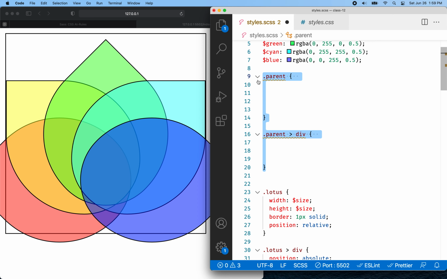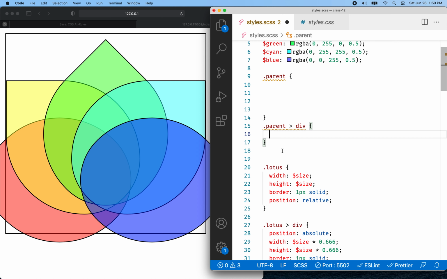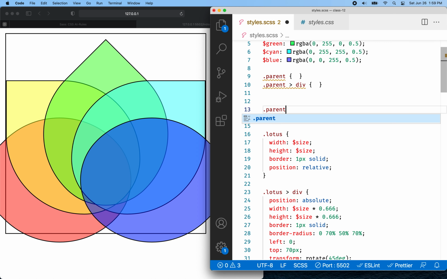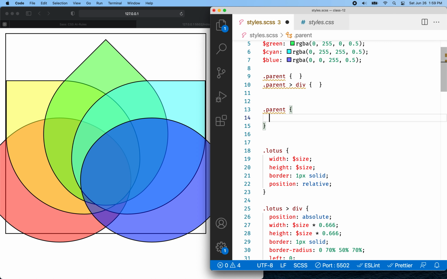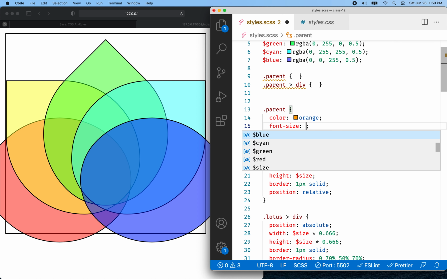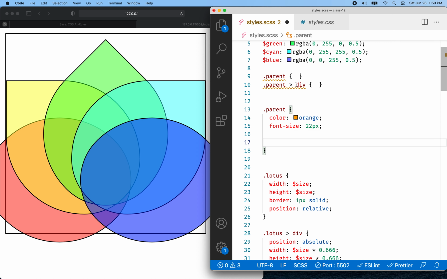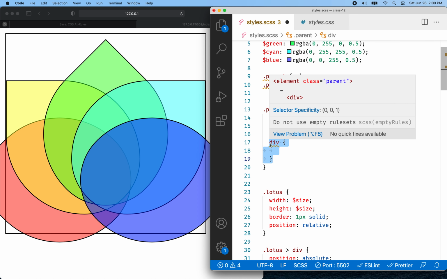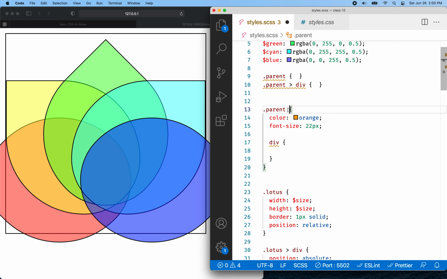So Sass gives us a new arrangement for this, okay? I'm going to leave this here so we can compare it. In Sass, we could say parent like this, and I could write the rules. Like I could say color is orange, and then font size is 22 pixels, okay? If I had a child element like this div and I wanted to give it a width and a height, I could say div, and notice I put the div inside here.